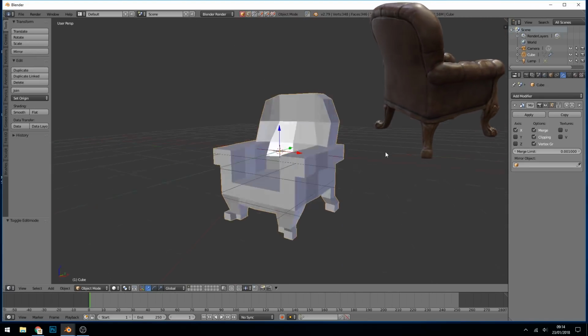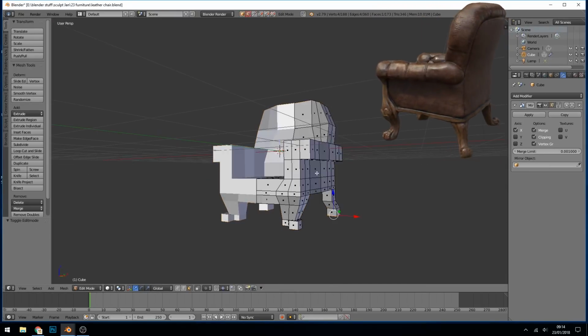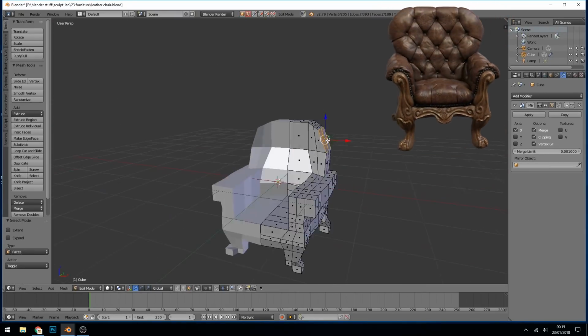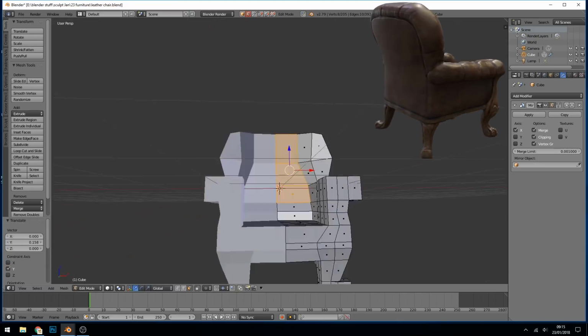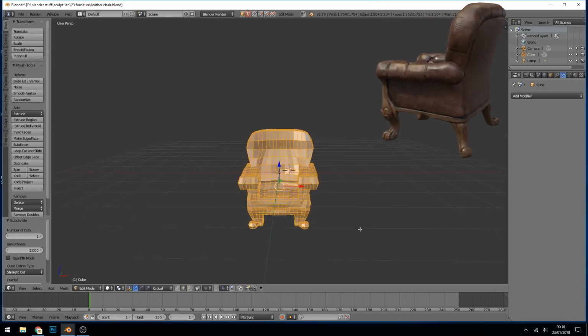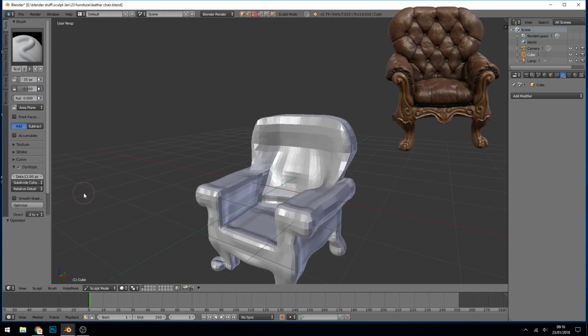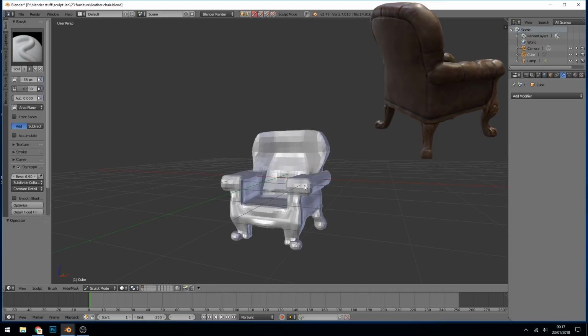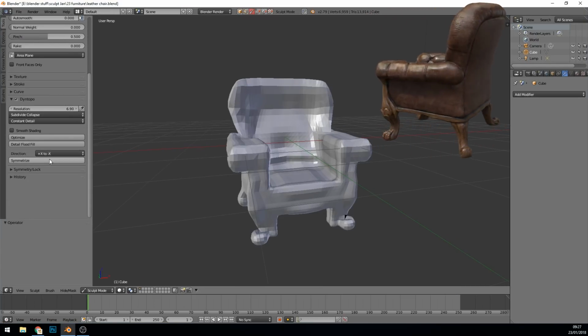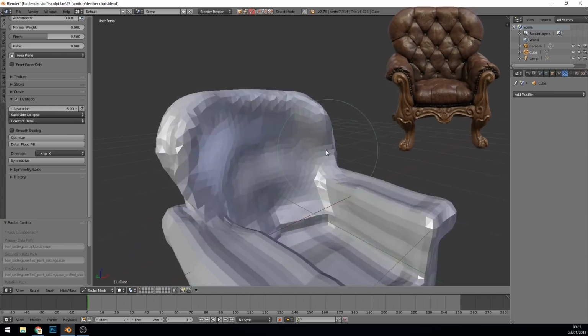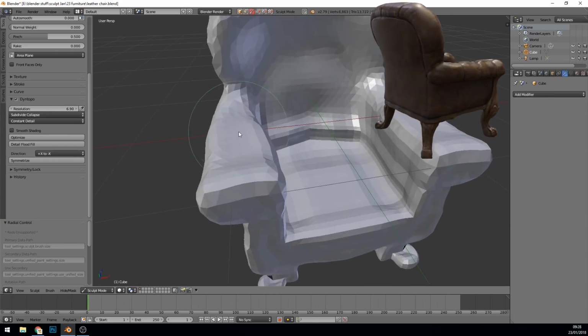So as per usual, I'm getting the basic shape before going into the sculpt, just with the basic extrude, loop cuts. I've got a mirror on at the moment, and then I apply the mirror before going into the sculpt, and obviously the sculpt has its own mirror mechanism.